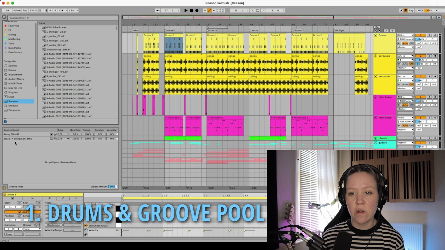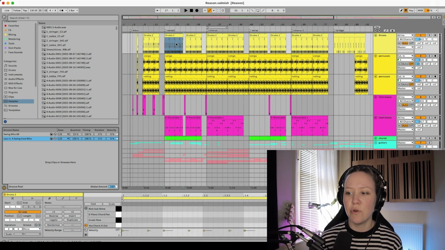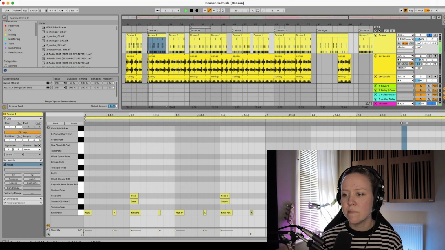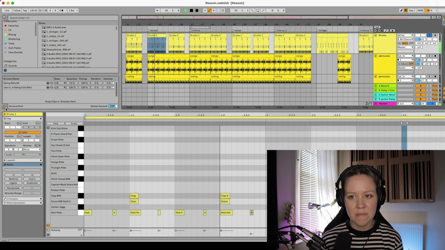Okay, so it's been a couple of days and I have been using a lot of time to finish this up and add details. That includes going through the drums, the percussion and the bass and making sure the groove is really working. I used a groove called Jazz 5 Swing to match the groove of the drum beat and the bass together. It's very swingy.